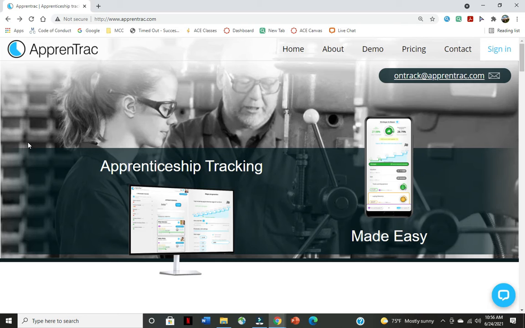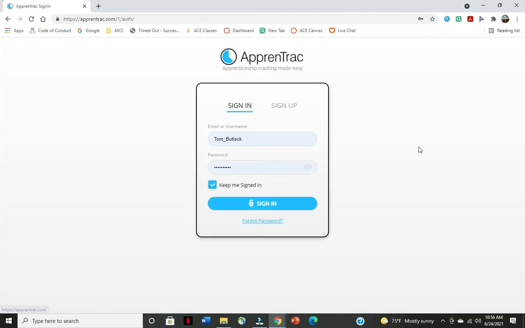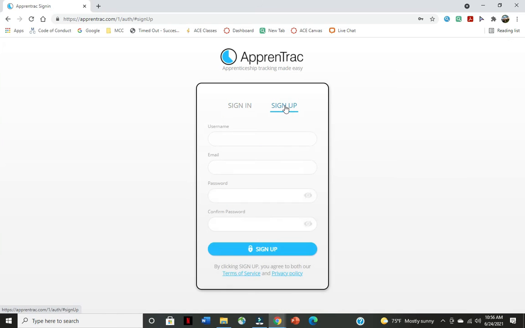First, we're going to do a sign-in for our journey workers at Optimax. So go to ApprenTrac.com. You can do this right on your phone, or you can do it right on your computer. Go to Sign In. Go to Sign Up. And today I'm just going to make a generic journey worker account.